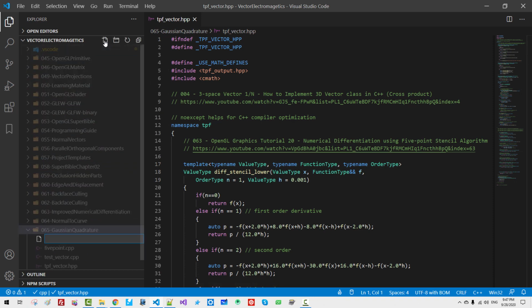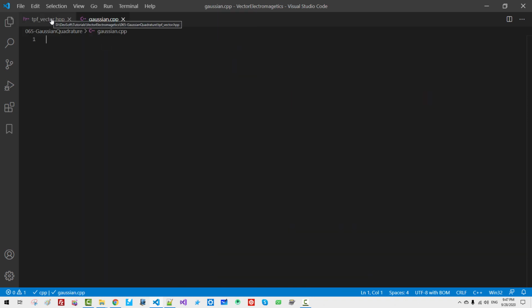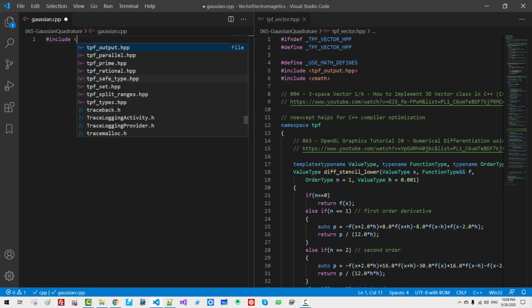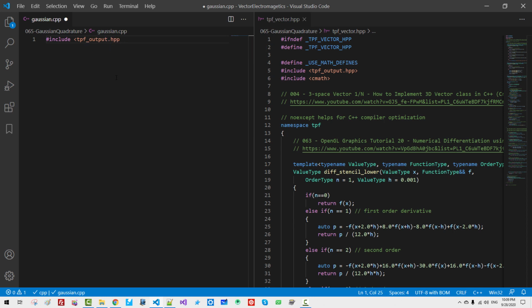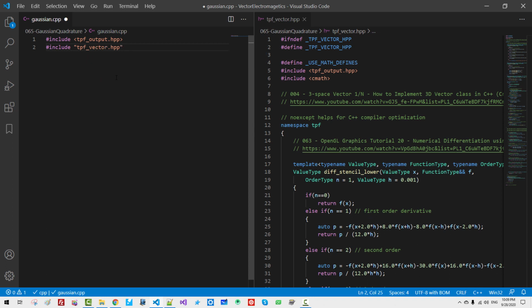Double-click this file. Select this folder. We will create Gaussian.cpp. Hit enter. Ctrl B. I will arrange like this. Include talk play fun output.hpp, include talk play fun vector.hpp, talk play fun sstream, ostream, std::endl. Void test Gaussian Quadrature.